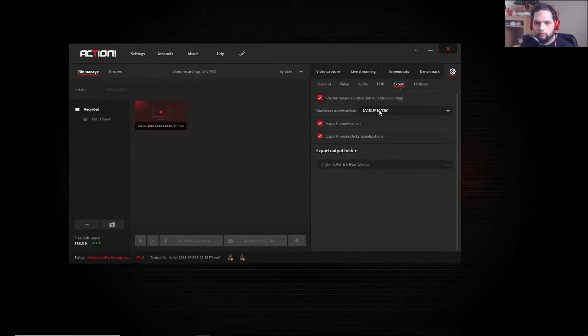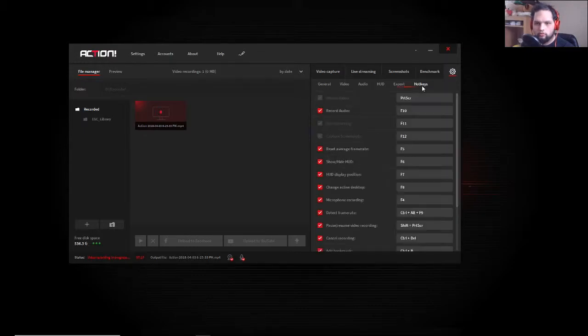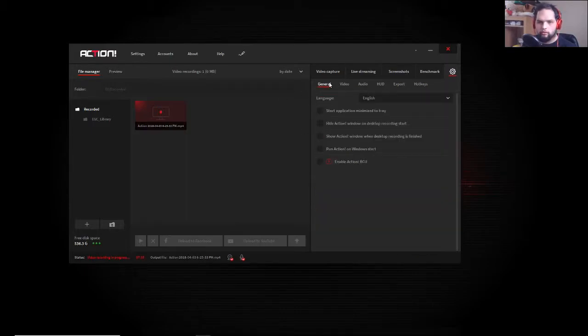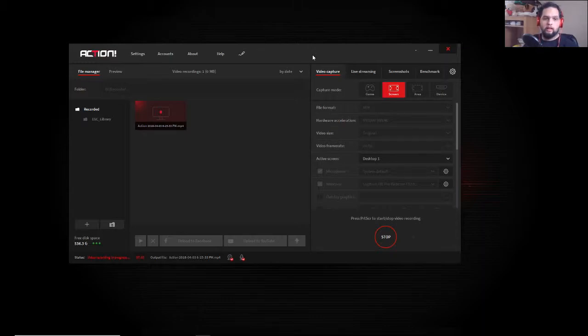Export, use hardware acceleration, the NVIDIA. Export the mouse cursor, and they all go into this folder. I don't mess with that. My record video is print screen on my keyboard, because I don't use that for anything. And then my pause video while recording is shift print screen. So those are my settings for Mirillis Action.